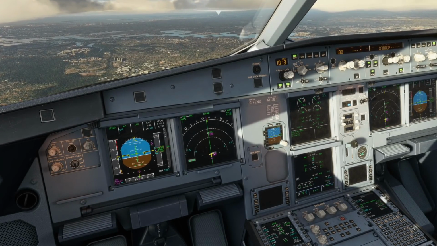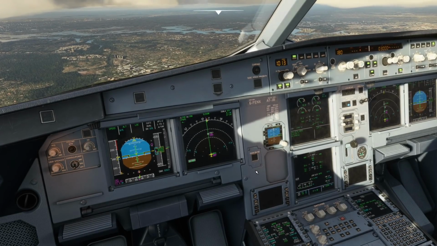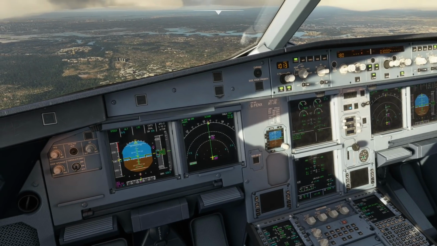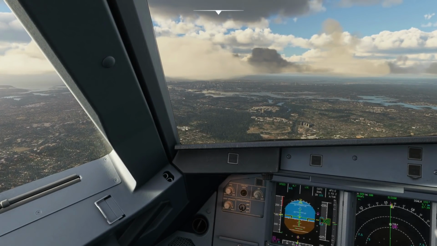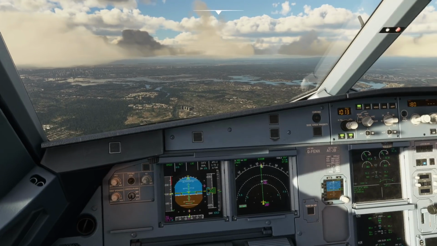Although the wind's quite light at Sydney today, it's actually varying quite a bit. So you'll see the approach speed change as we make our final approach into Sydney, called ground speed mini. I'll talk about that a little bit later on.